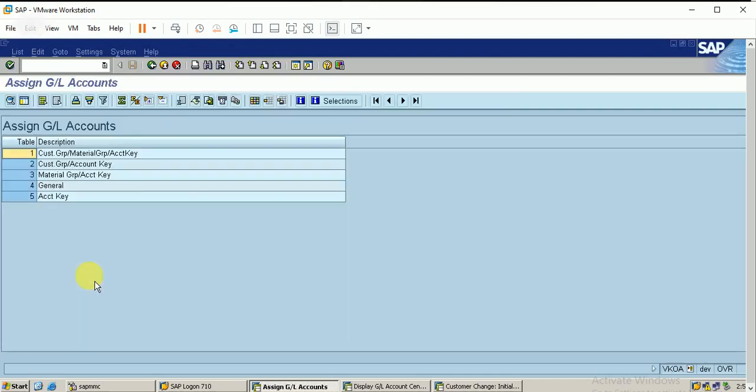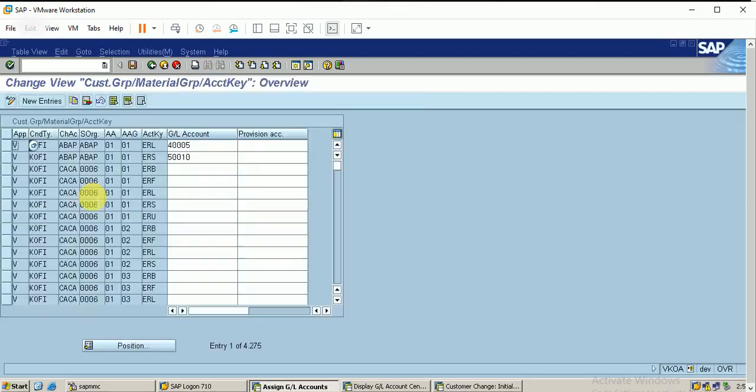So here only, I just go to the first thing, that is customer group, material group, accounting key. I have made the customer group 01, material group 03 for finished goods, and the accounting key. We know the accounting keys we have already configured in our pricing procedure. So let me go into the first table.